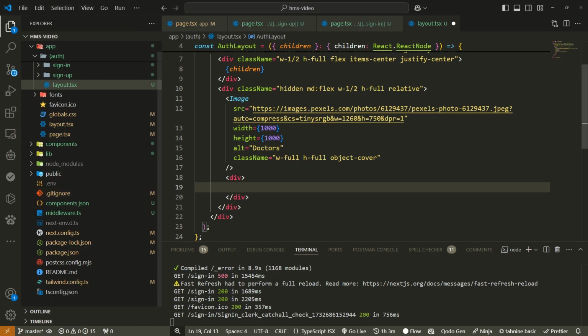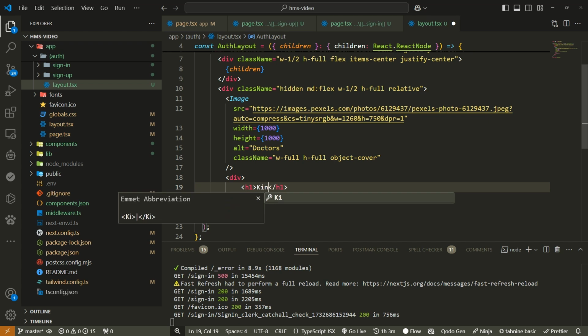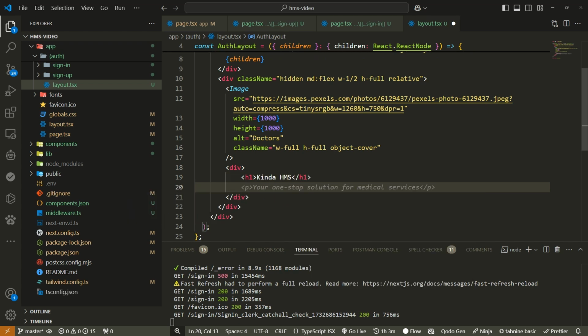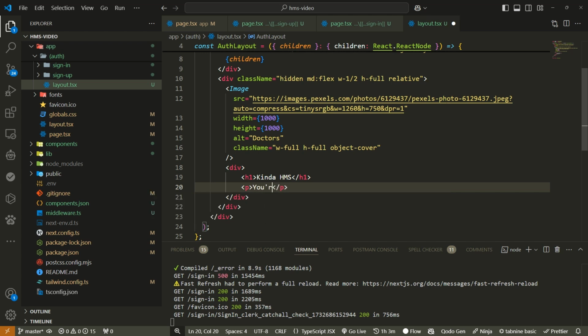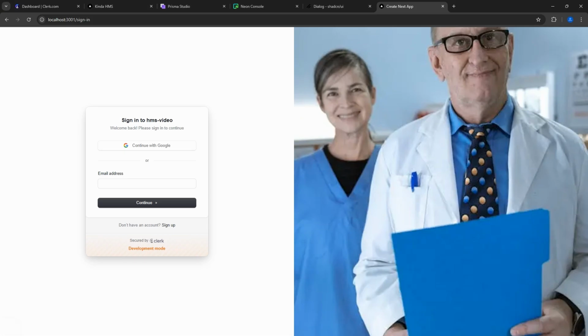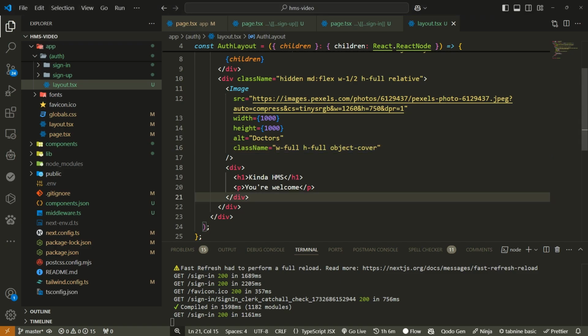Okay, so inside this, we're going to put an H1 that says kind of HMS, right? Whatever name you want, and also a paragraph that says you are welcome. Okay, so now let's go and start this. So this test is not visible. Okay, it's here. Okay, so we need to now use absolute positions and just position them.